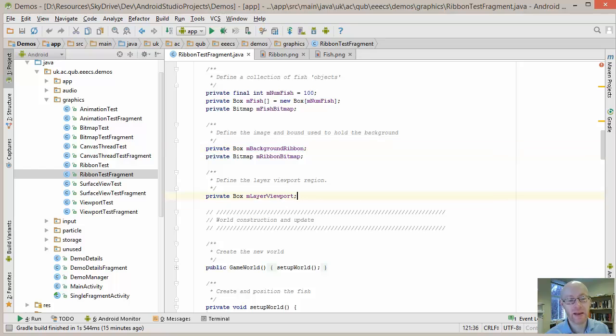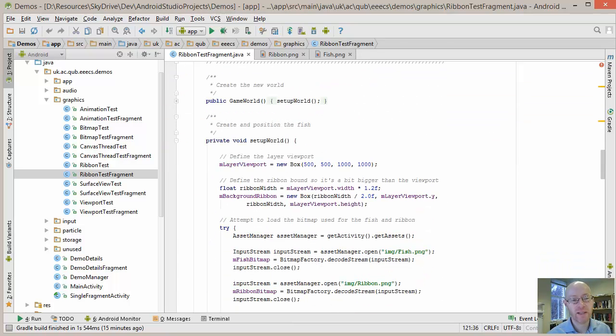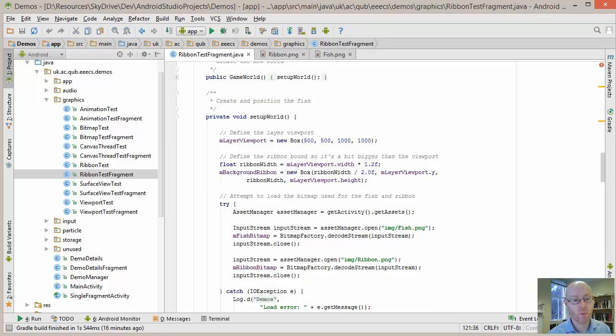Finally, I declare my layer viewport. So this is my window into my game world, and I want to draw any objects that fall within that particular window onto the screen. And again, I'm using a box, so positive y will point up the way. So that's all of our definitions. We've got our fish, we've got our ribbon, and we've got our viewport. Don't need anything else. For constructing this, we call our setup world.